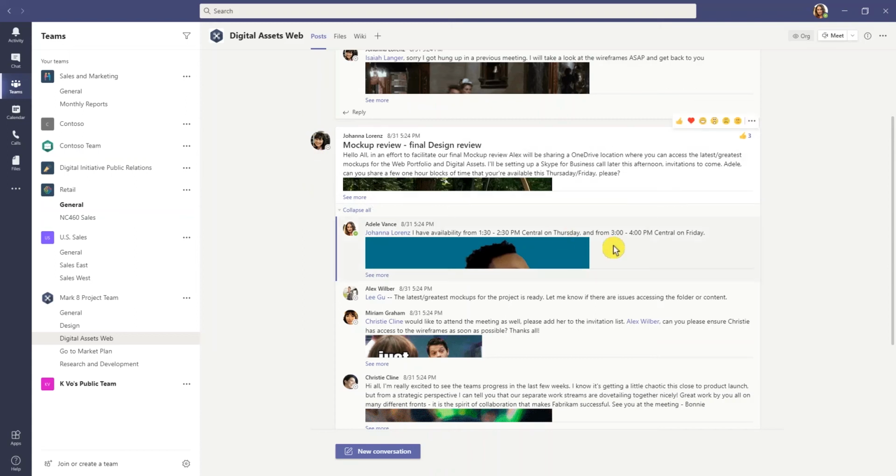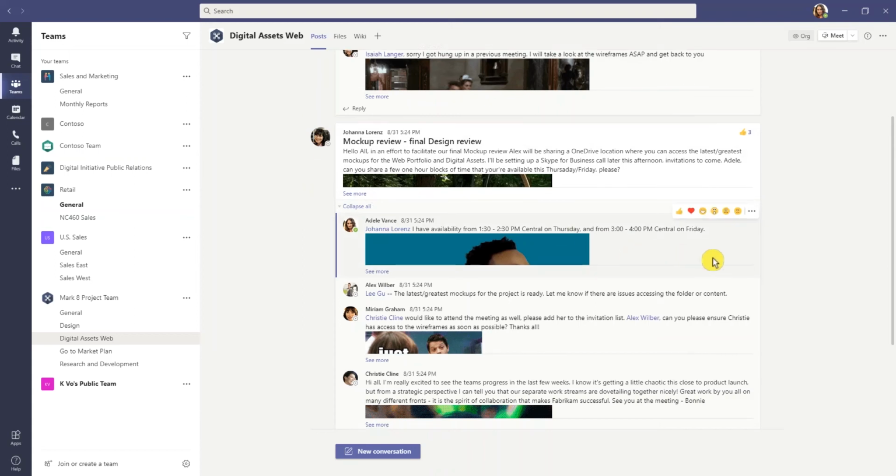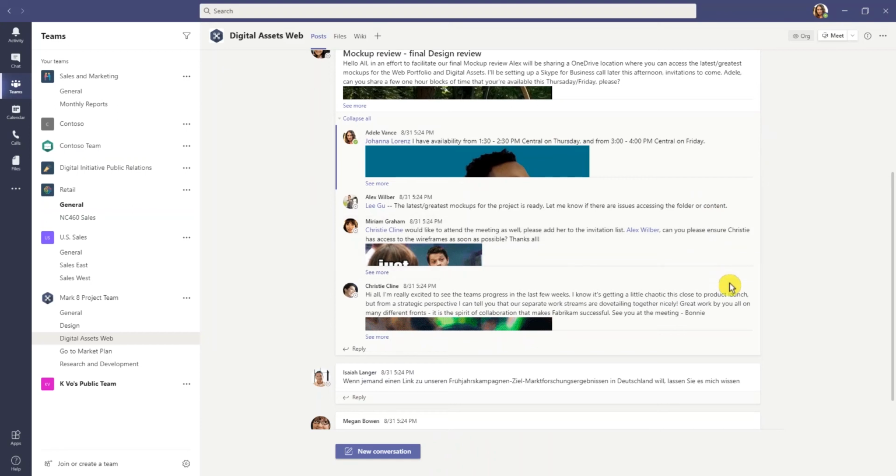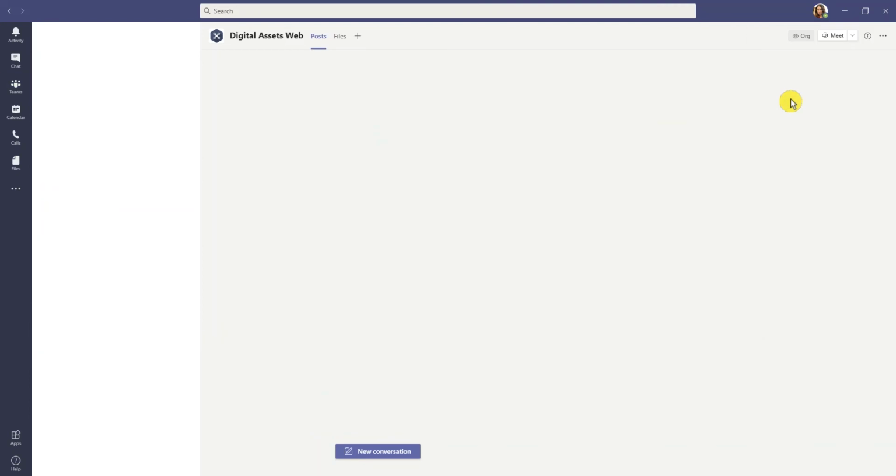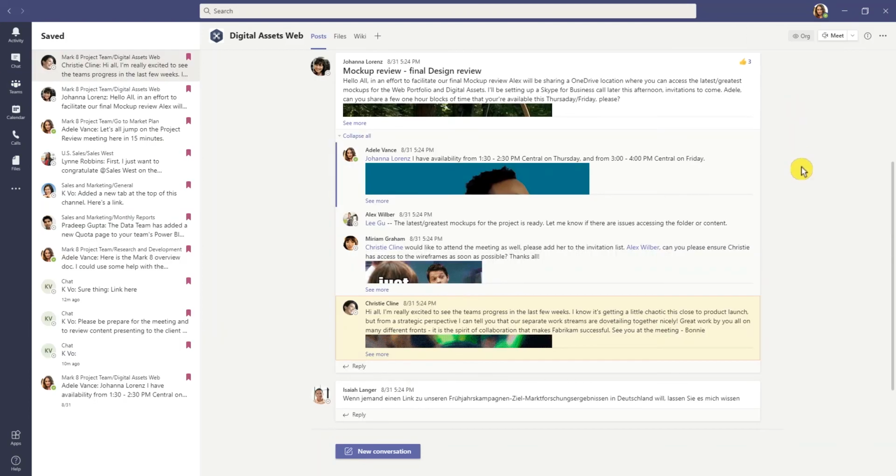Not only can I save just the very top message, if there's any conversation within, I can go ahead and as well go to More Options and save this message. So jumping right in, if I go to my profile picture and go to Saved, I can see all the messages I had previously marked to save that I can view at a later time.